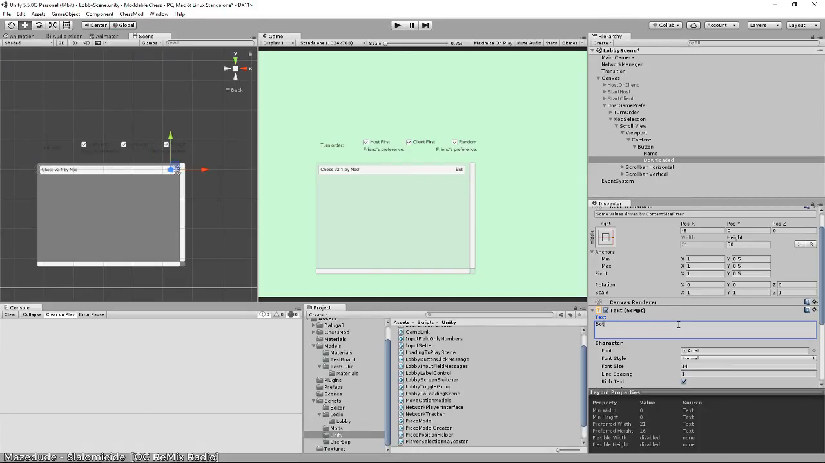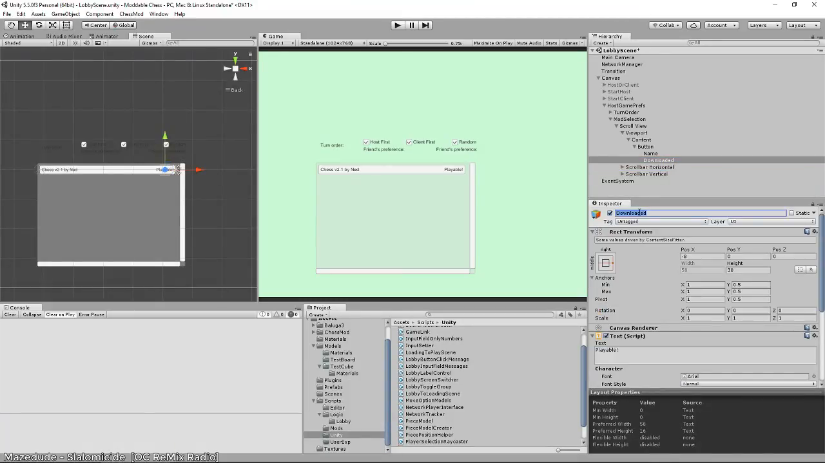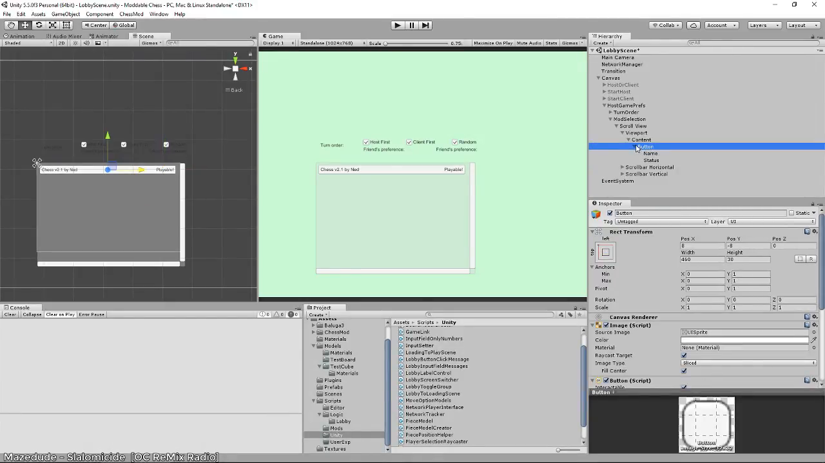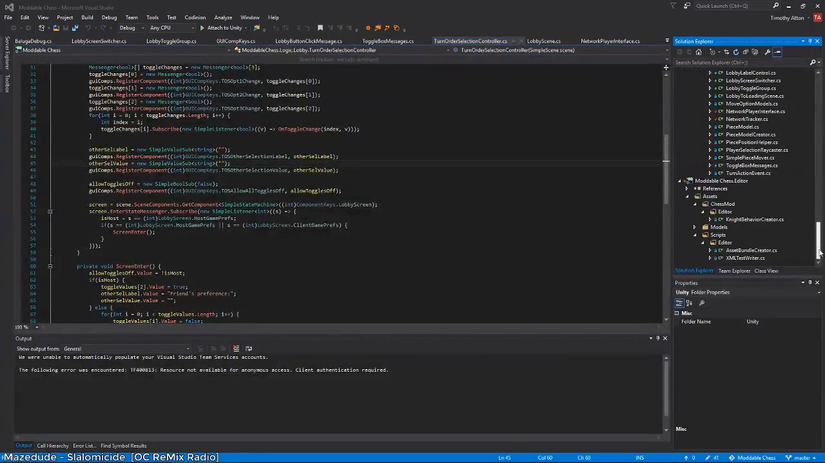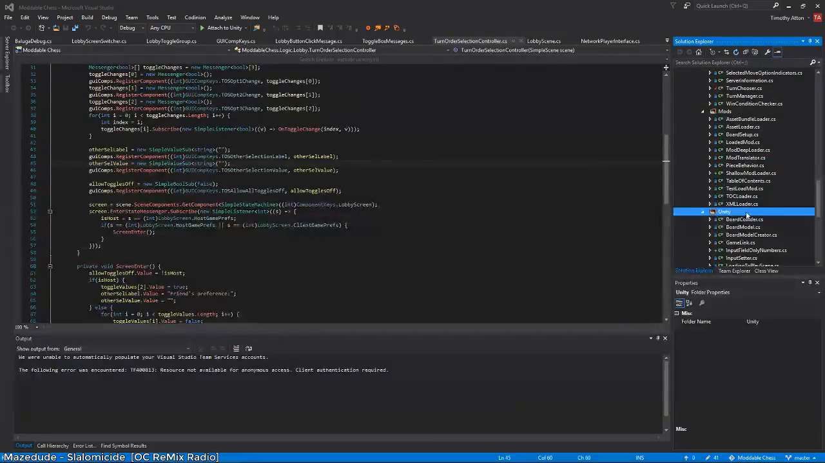Maybe something better would be, or even, yeah, displayable. Maybe that should be like status. Okay, so let's jump into the scripting and start plugging in some stuff.